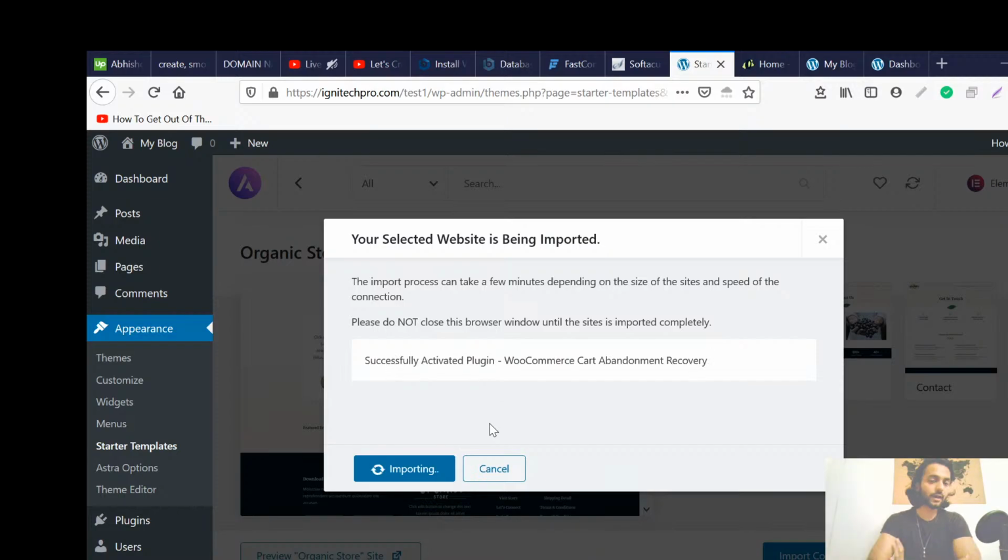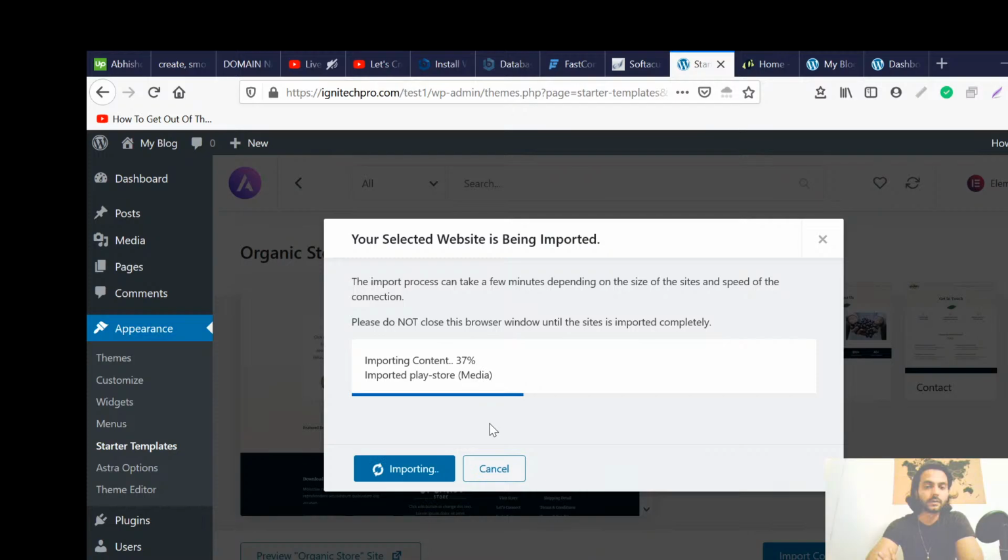You will see in the next step we are going to edit the website, because until now what we have done, we installed WordPress, we installed a theme, Astra, and then we installed a plugin, Starter Templates. The Starter Templates give us a lot of designs to import, and now we are importing the design. Once the import process completes, we will see how we can edit the design and make it our own. Okay, it's 37% complete.